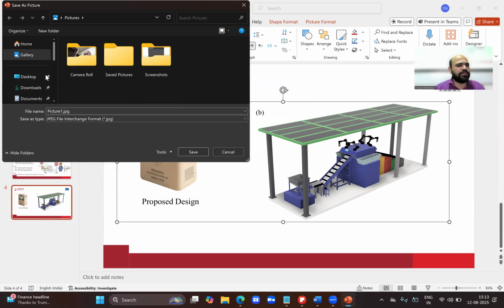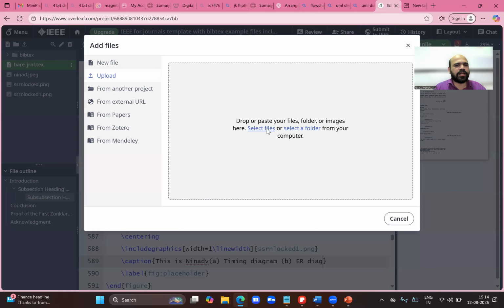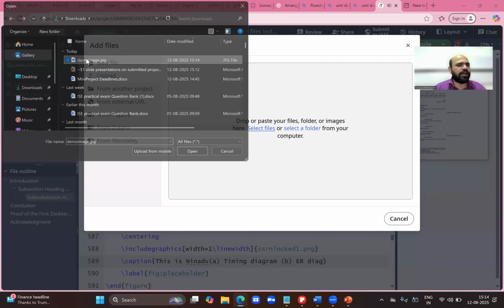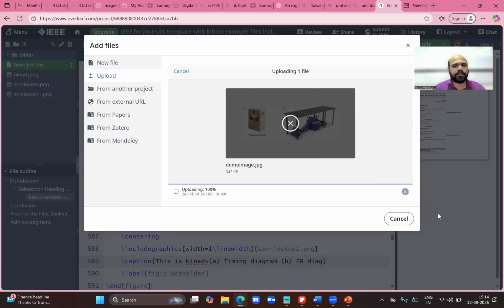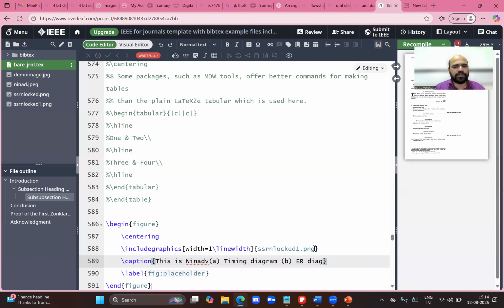And then you come to your LaTeX. Don't forget to make it JPG, otherwise there will be a problem. Another way of uploading images: click on upload, select file, you can upload like a demo image from here. And then what you do is you replace this with demo image.